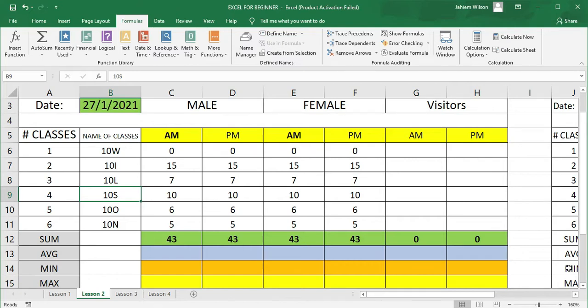I am Mr. Wilson, and today we're going to be looking at average. How do we find the average of a set of numbers? Let's hop right into the lesson.